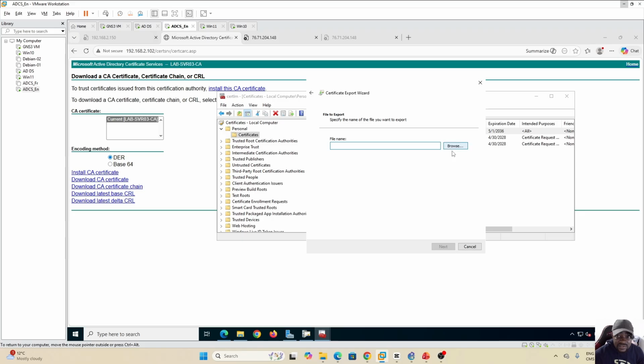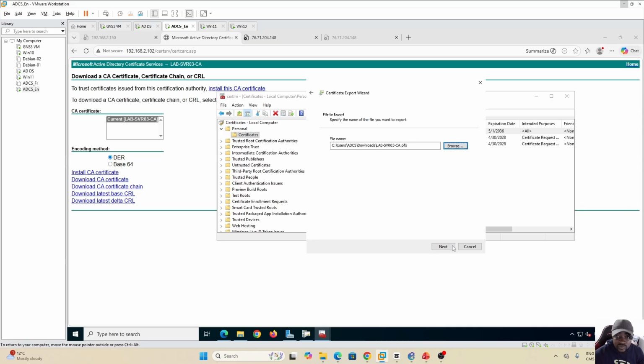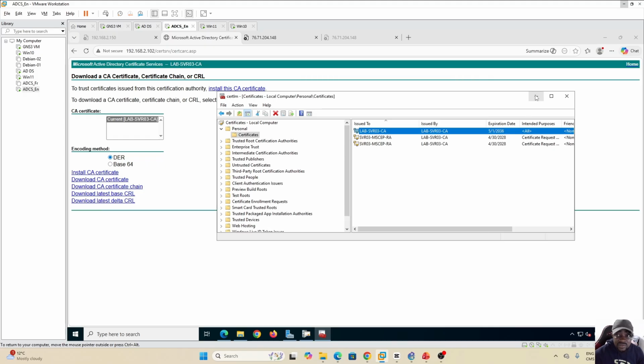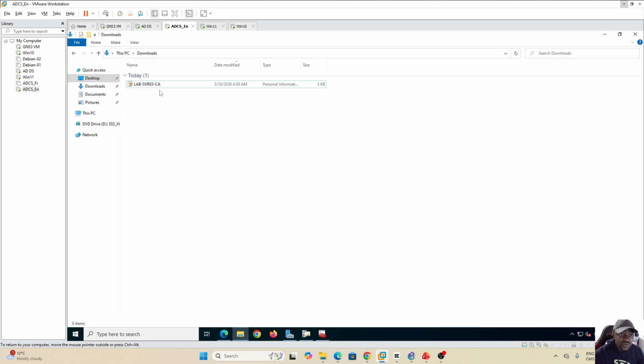Hit next. So where am I going to store the file? In the download folder, I'll just call the certificate lab server 03-ca. Okay, so I hit save, then next. So this is the summary of everything. I hit finish. The export was successful, so I hit OK. So now on my workstation, I have my certificate under download. This is my certificate here. So what I need to do now is go and install the certificate on the FortiGate device.